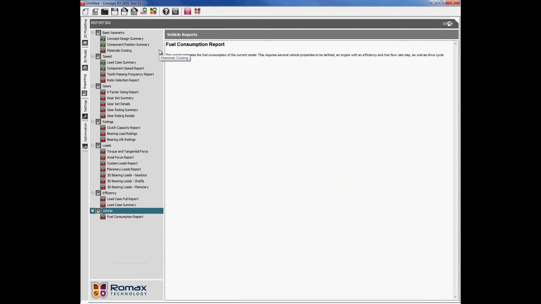So you can see here just some examples. We can look at tooth passing frequencies. We can do a detailed gear rating. We can do ratings for clutches, bearings, and we can look at all of the loads that are generated, as well as looking at efficiency and as well as looking at vehicle performance. So hopefully that gives you a good idea just how quickly you can build these type of models and the type of analysis results that you can get out from the simulation.